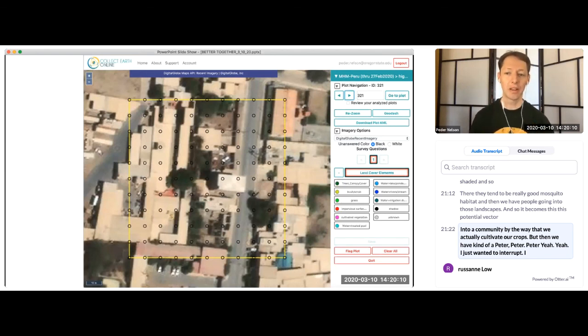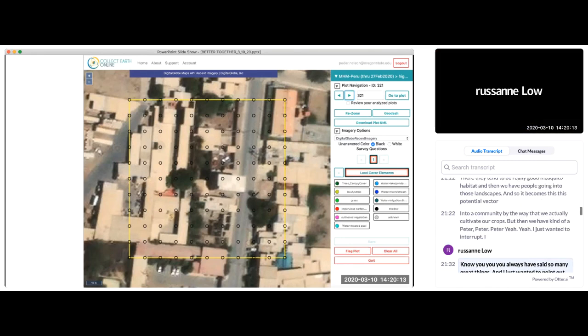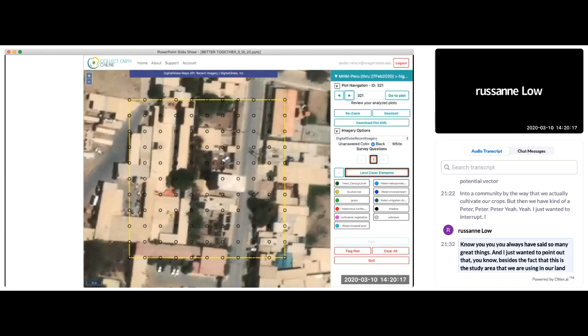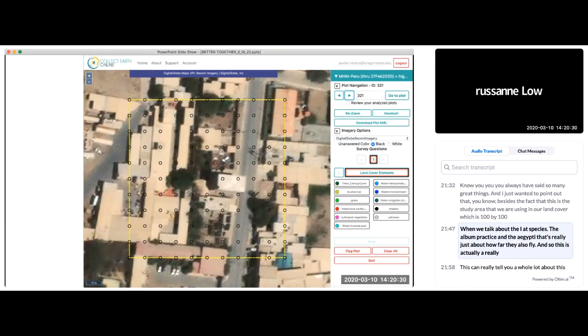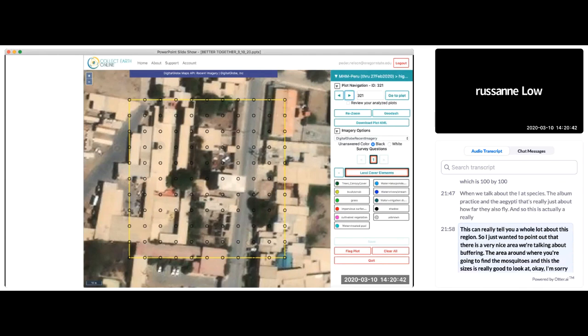But then we have kind of these... Peder. Yeah. Hey, I just wanted to interrupt. I know you always have said so many great things, and I just wanted to point out that, besides the fact that this is the study area that we are using in our land cover, which is 100 by 100, when we talk about the Aedes species, the Albopictus and the Aegypti, that's really just about how far they also fly. And so this can really tell you a whole lot about this region. So I just wanted to point out that there is a very nice area. We're talking about buffering the area around where you're going to find the mosquitoes. And this size is really good to look at. Okay, I'm sorry to interrupt.